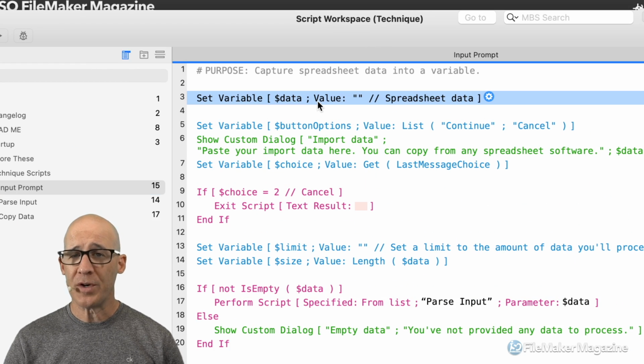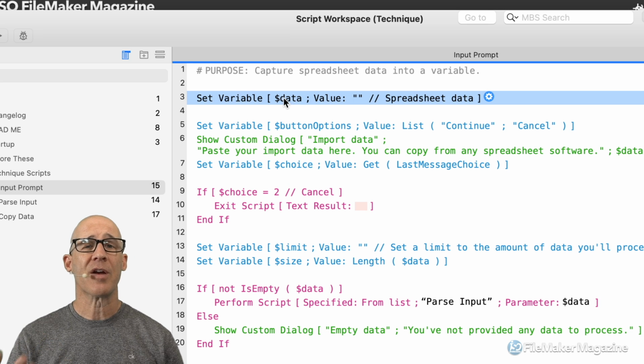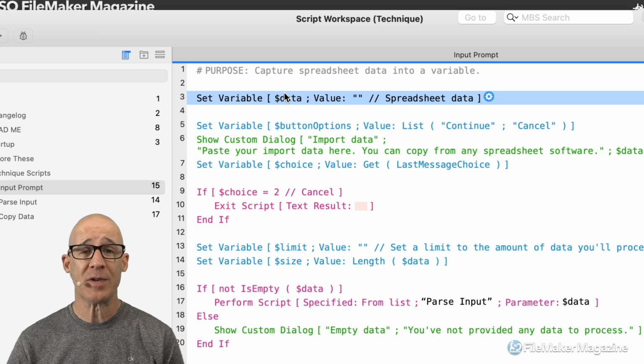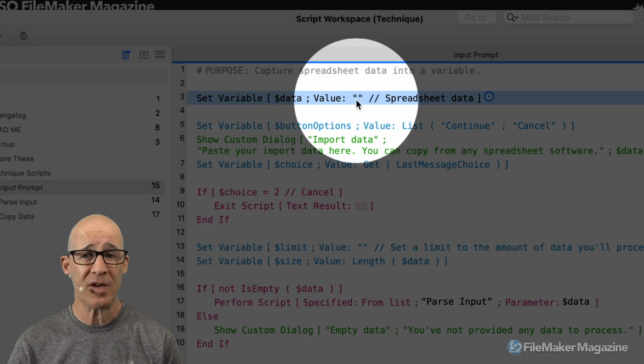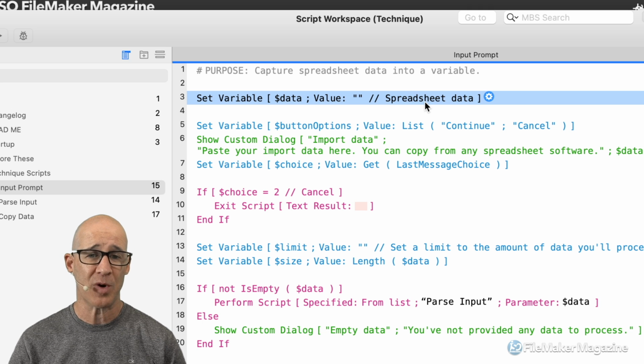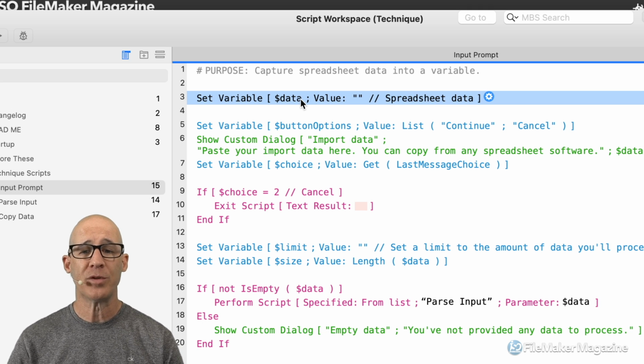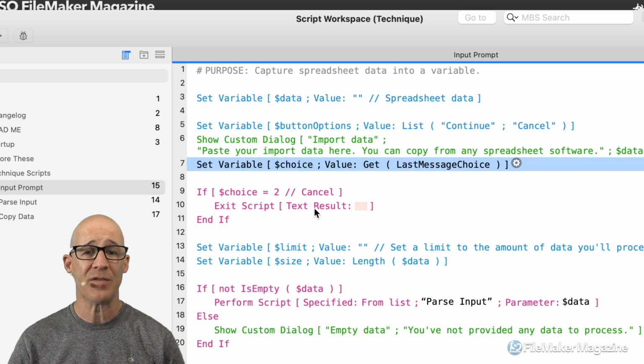First off, I'm declaring a variable at the top of my script for the purpose of knowing where I'm going to be storing the data. So I'm setting it to an empty value. This is going to be my spreadsheet data. Now in FileMaker, you do not have to declare variables. You are able to use a variable anywhere in the rest of your script, any of these steps.